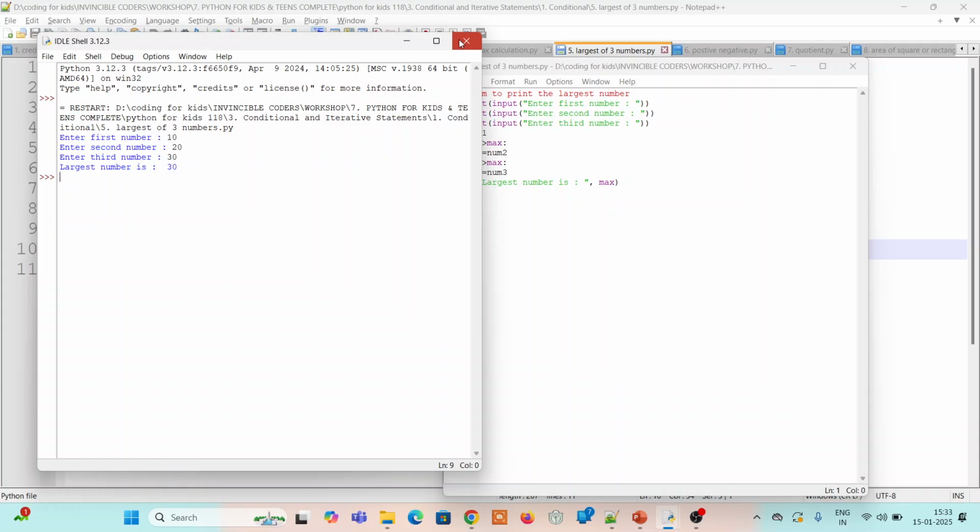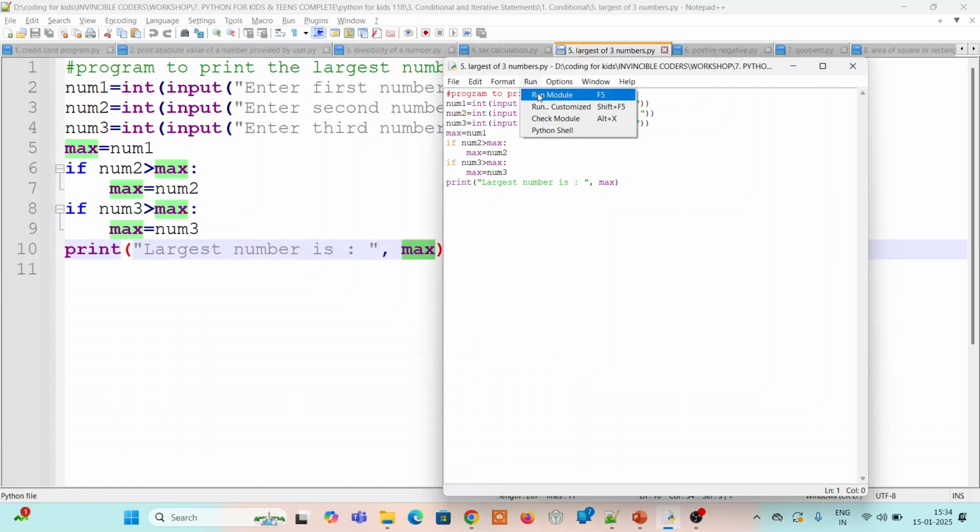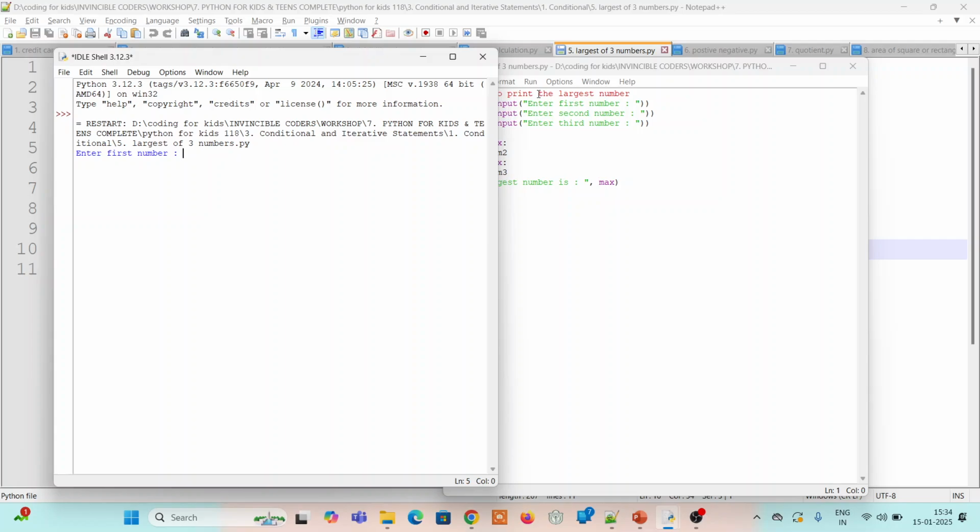Now let's change the sequence of the input numbers given by the user. This time we say that the first number is 30 and the second number is 20 and the third number is 10. So again it says that 30 is the highest value.